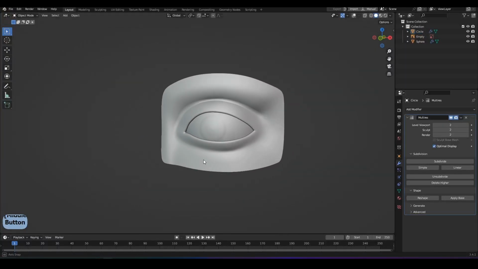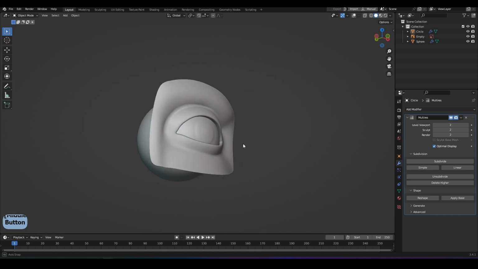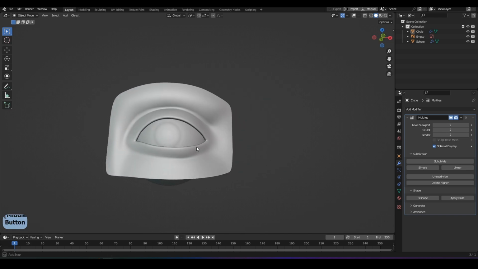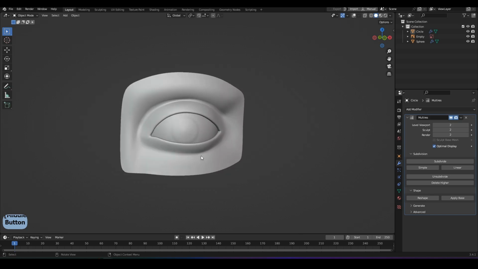In this video we are going to create an eye in a totally unique way. It's a really easy and fast way, so let's get started.